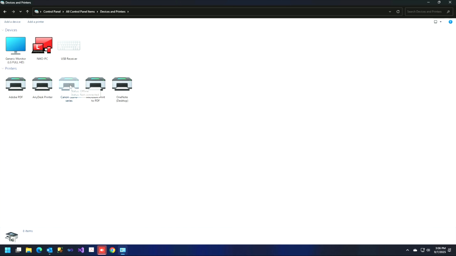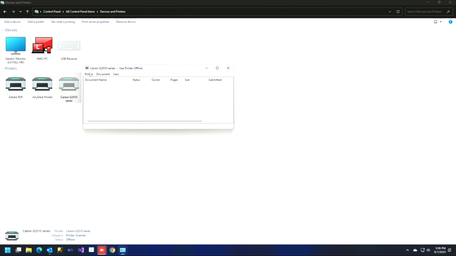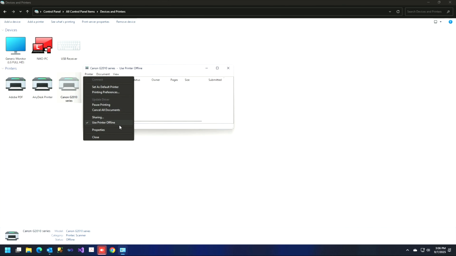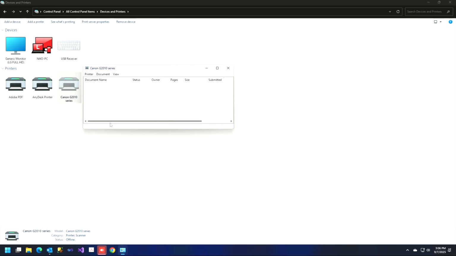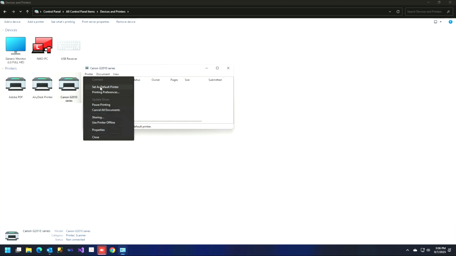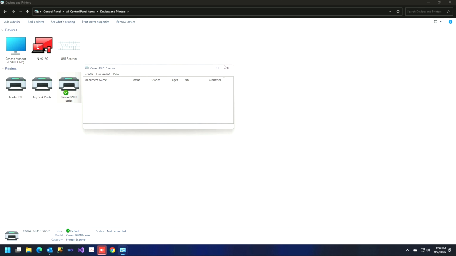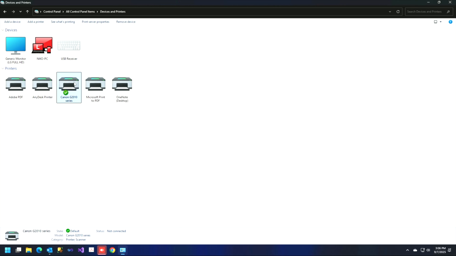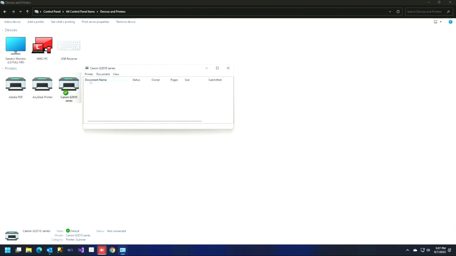We're coming to the desired printer that we want to fix the issue of offline printing. Clicking right, and from here we are selecting see what's printing. From the opening window we're coming to printer and make sure that it's not selected. As you can see, use printer offline. Clicking this, and I'm selecting this set as default printer. Clicking OK, and the printer is set as default, and we fix the issue of the printer is offline.